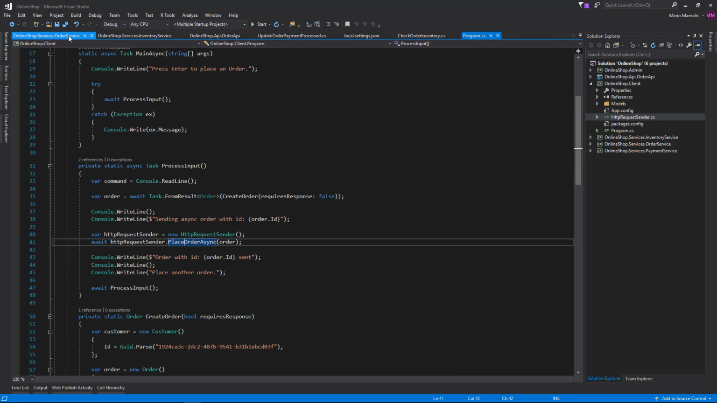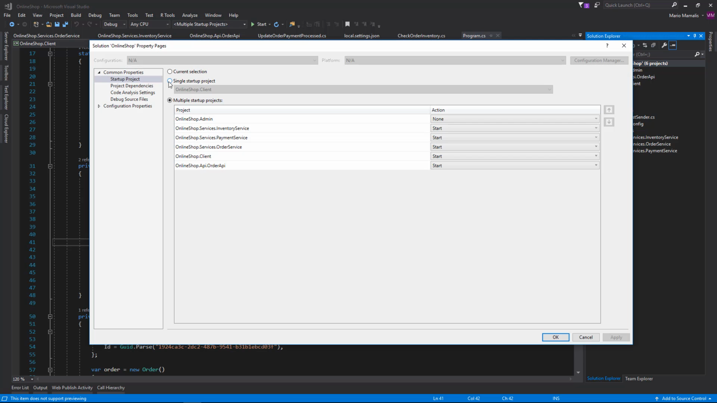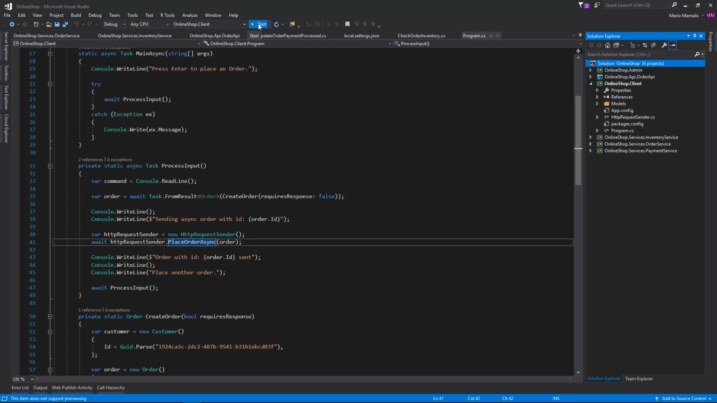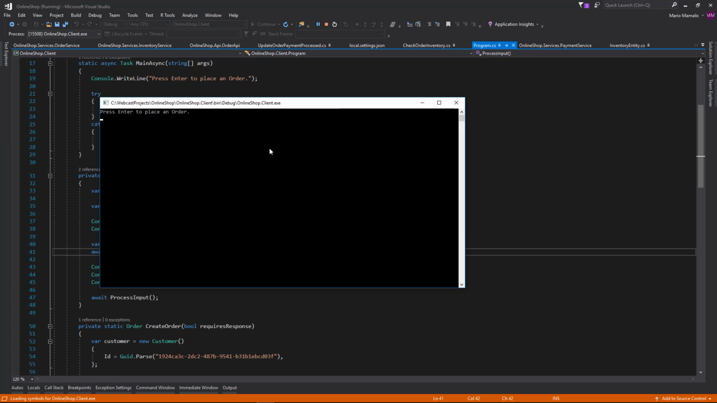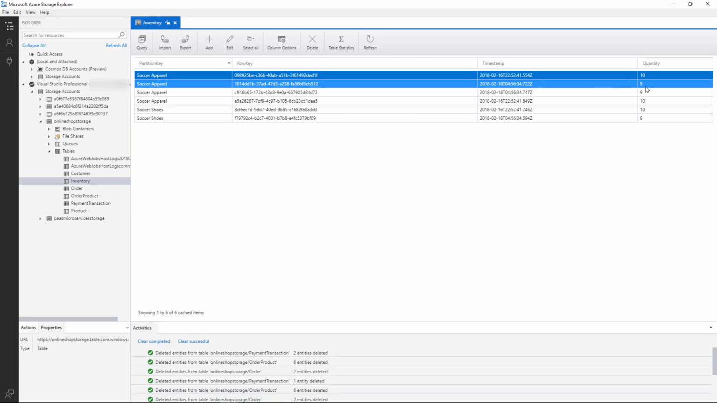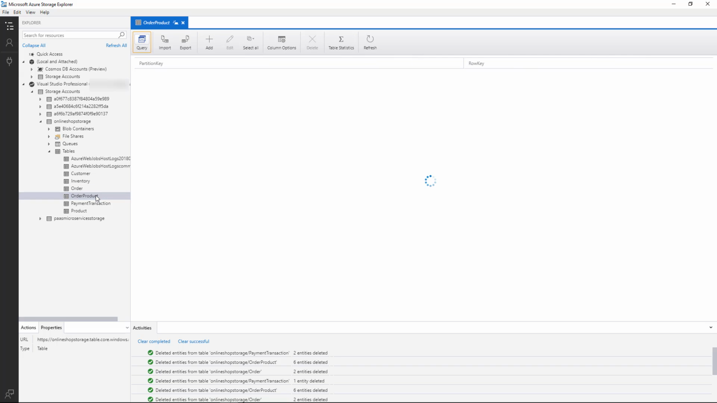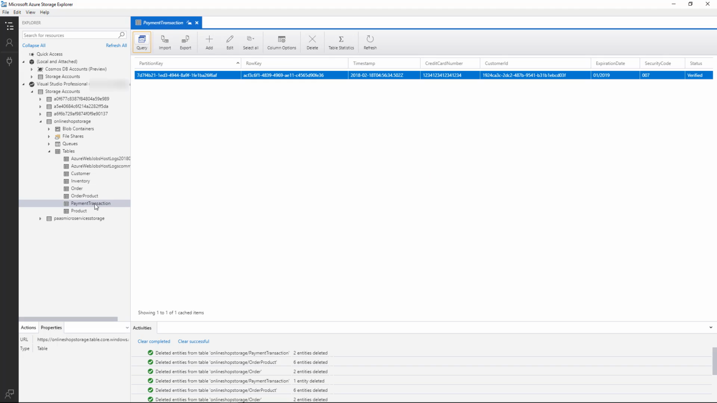All right, now that's done. We disable all projects from starting simultaneously, except the client console app. So we select a single startup project, we run the code, and we place the order. Okay, when we examine our Azure storage tables, we see that the order was created. Order products are there, and our transaction is there.